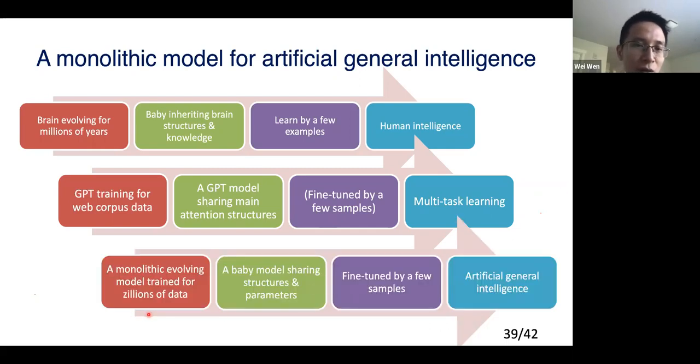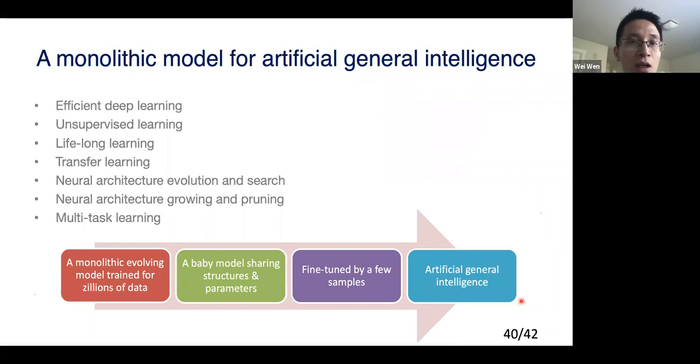So can we build a monolithic model which evolves over time, and is trained on zillions of data? Next, we have a baby model that shares the architectures and parameters from the monolithic model. And by simply fine-tuning on a few examples, we can achieve AGI. Of course, it's not an easy task, and we need to tackle a lot of research problems.